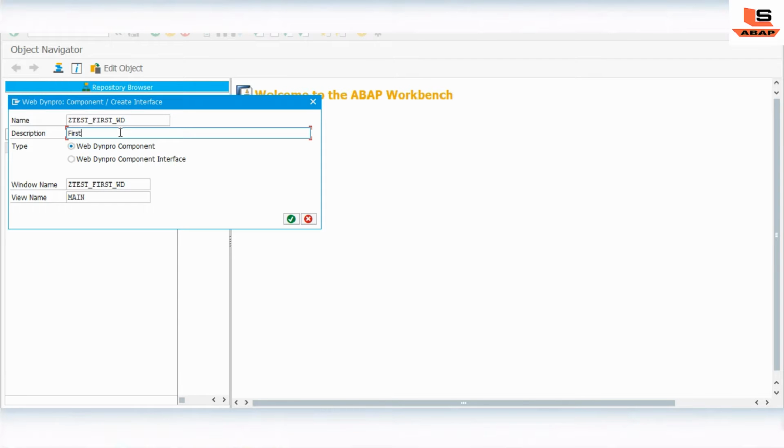Now here we'll get the first demo application, and as you can see, the window name and the view name are also getting created. We'll give the window name as first_window. And view, in the sense, whatever the user can see on the screen comes under the view. That part we can design inside this view. So give the name as first_view, and just click okay.